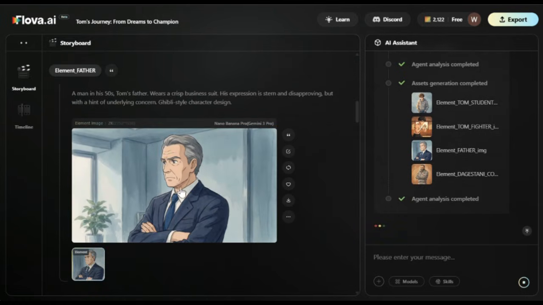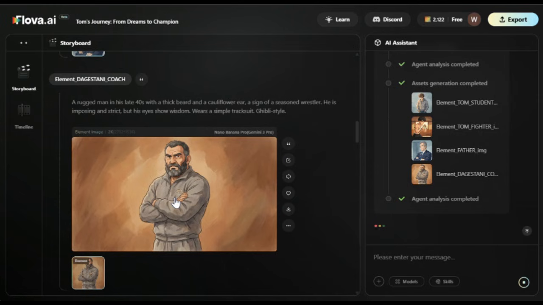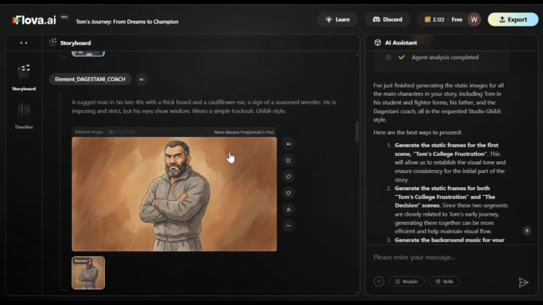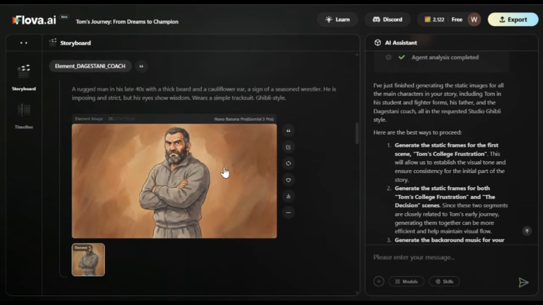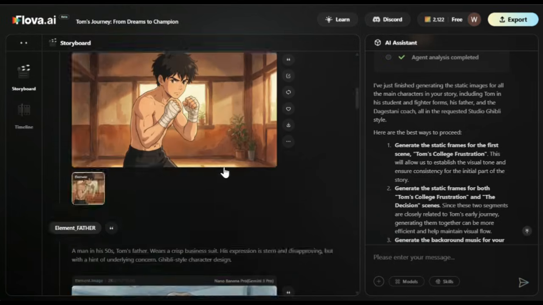Next, it has also generated images for Tom's father and the Dagestani coach, and they look great too. Flova AI will use these same character images across different scenes wherever they appear, which is why the character consistency stays on a whole different level throughout the video.